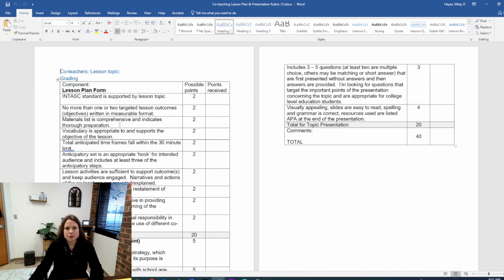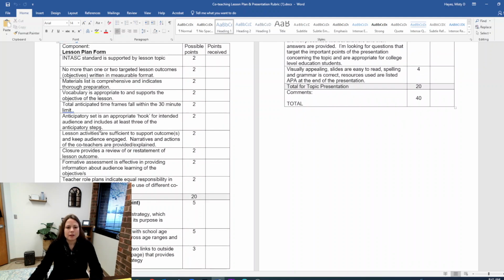You should have a materials list, and you can see this first section, each one is worth 2 points. Your vocabulary should be listed. Your time frames should be listed for each section inside your lesson plan, and it should fall within the time frame of 30 minutes. You have your hook or your anticipatory set.